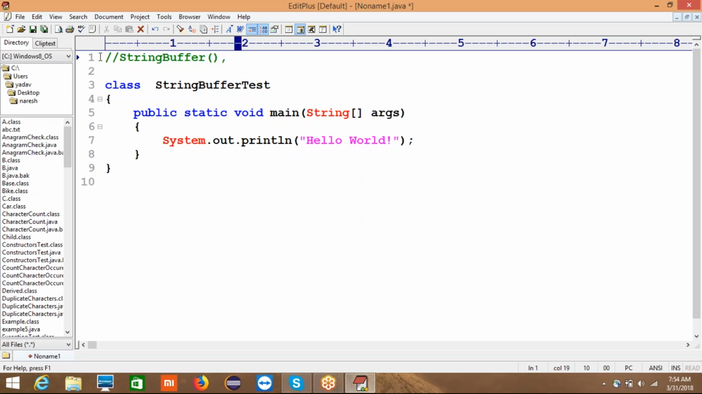One more constructor is where we can pass some values, so I am writing int size. This is the second constructor. And one more constructor is where we can pass a string. So these are the three constructors available in the StringBuffer class.